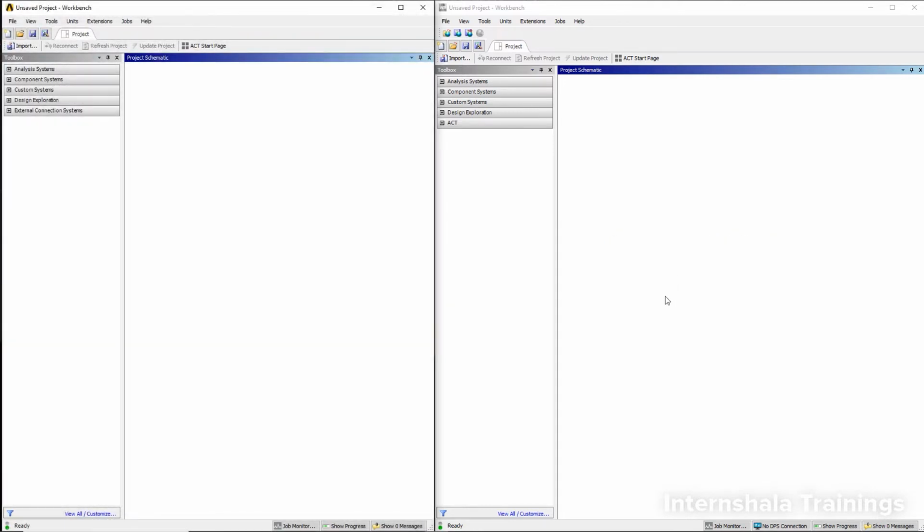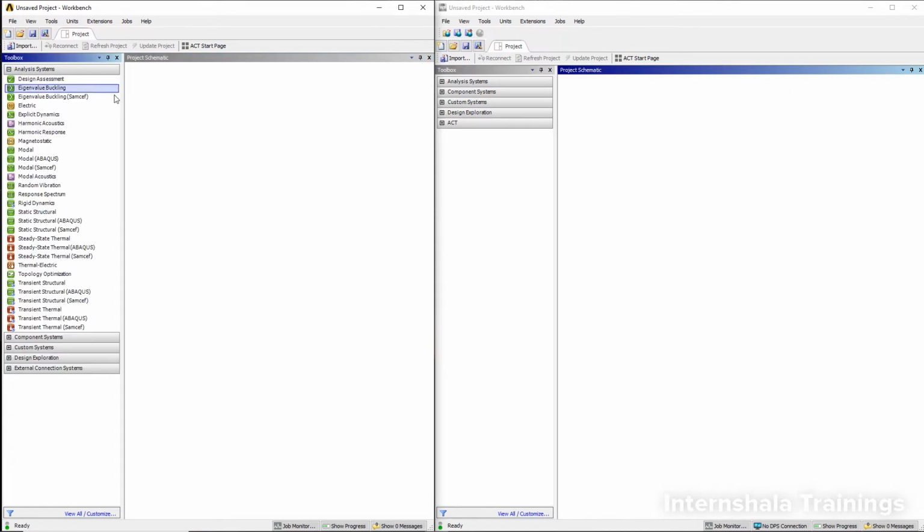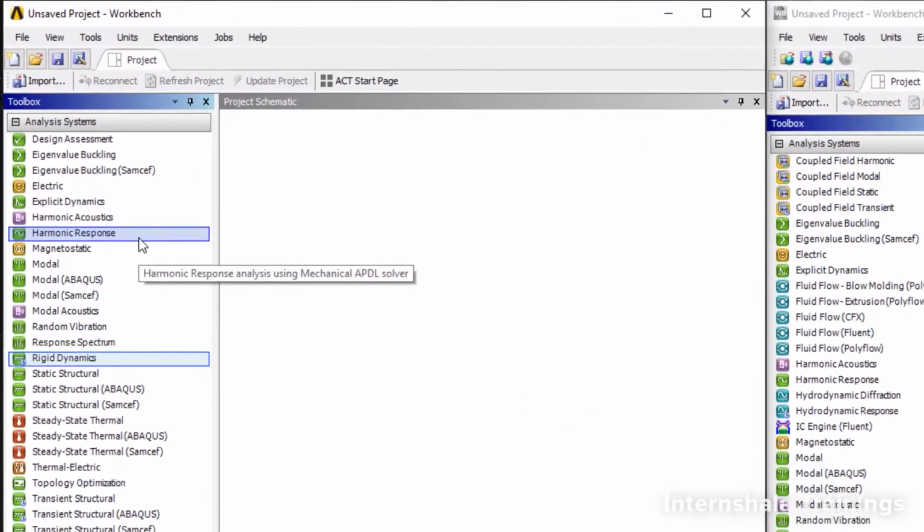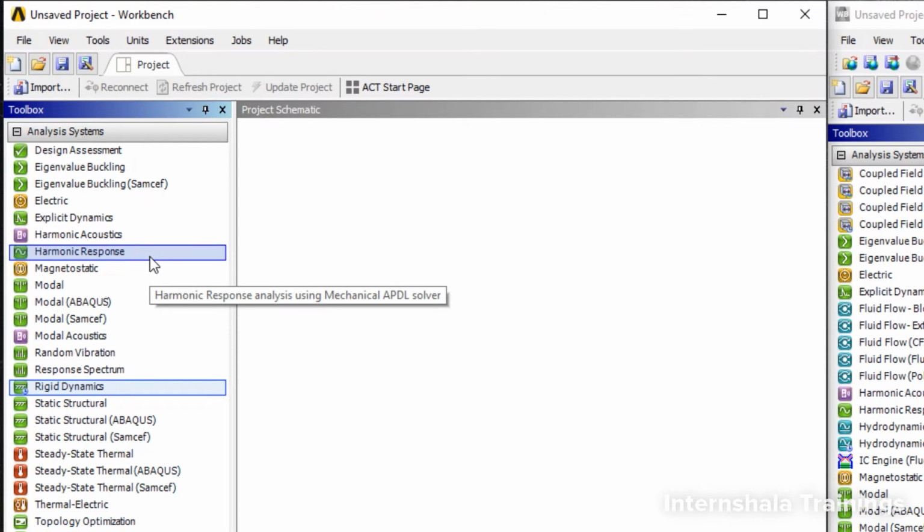So already we have noticed in the previous lecture there is no interface difference in the entire project schematic as well as the availability of toolboxes inside both of the versions of the software. But one thing is you may notice there are fewer toolboxes here when compared to the number of toolboxes present in the latest version. This has nothing to do with the version of the software but to do with the license. Okay, fine.